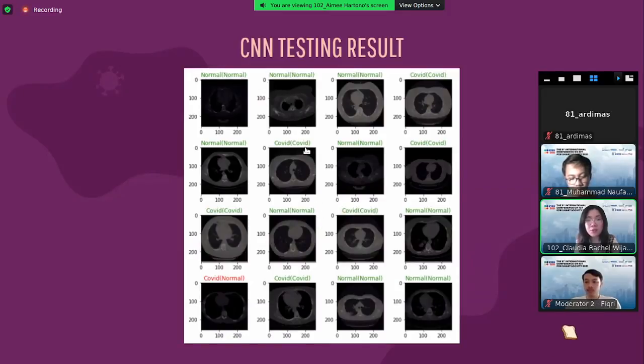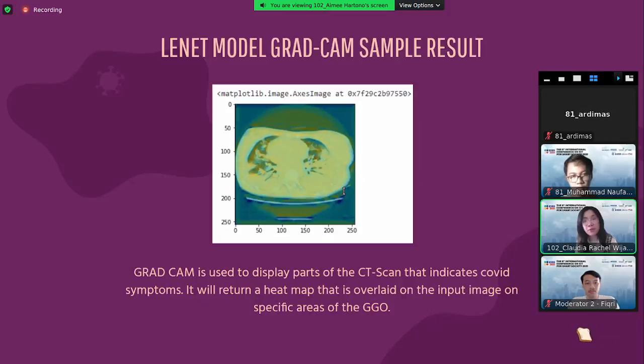As you can see, our model did a good job of classifying COVID and normal CT scans. And as mentioned before, we made use of GradCam in our code as well. In the case that the input image is a chest CT scan of someone with COVID, the GradCam will then return a heat map of the same image in order to show the area of the lung with GGOs. As you can see from the images on the screen, the areas with GGOs are marked with red on the GradCam result, while the surrounding area reduces in hue, which altogether shows how the code recognizes the COVID symptom.